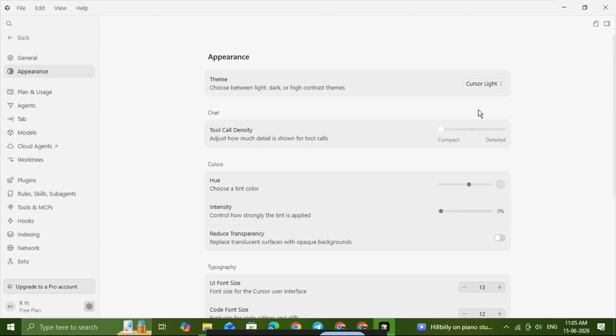And that's it. You've successfully changed the theme in Cursor AI. It's a very simple setting, but it can make a big difference in how comfortable your coding environment feels.